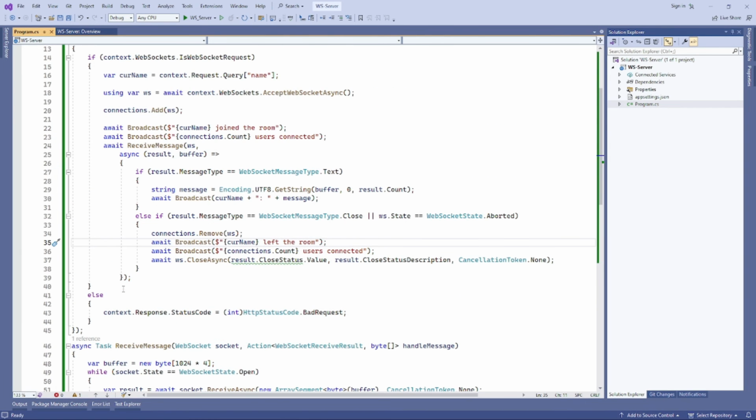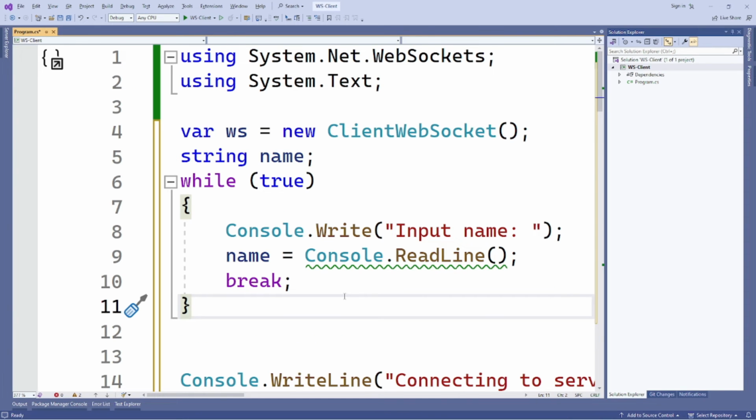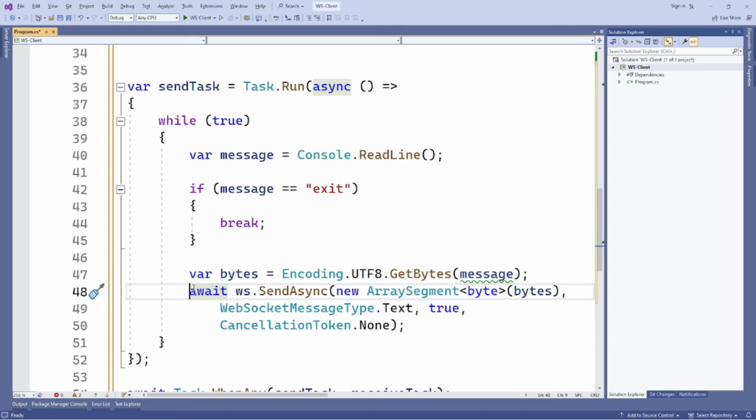So we will now consider modifying the WebSocket client to handle sending messages to the server. All right, first add the username input which will be used in the chat room. So it will take the input for the username over here. All right, create a task to handle sending the message to the WebSocket server. Here we will read the input from the user and send it by calling SendAsync on the client WebSocket instance. We will add a check to exit the chat room with exit.